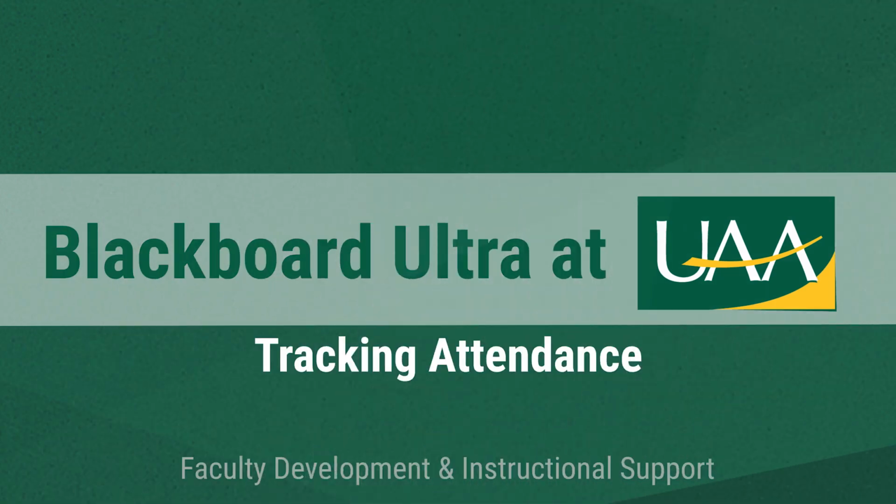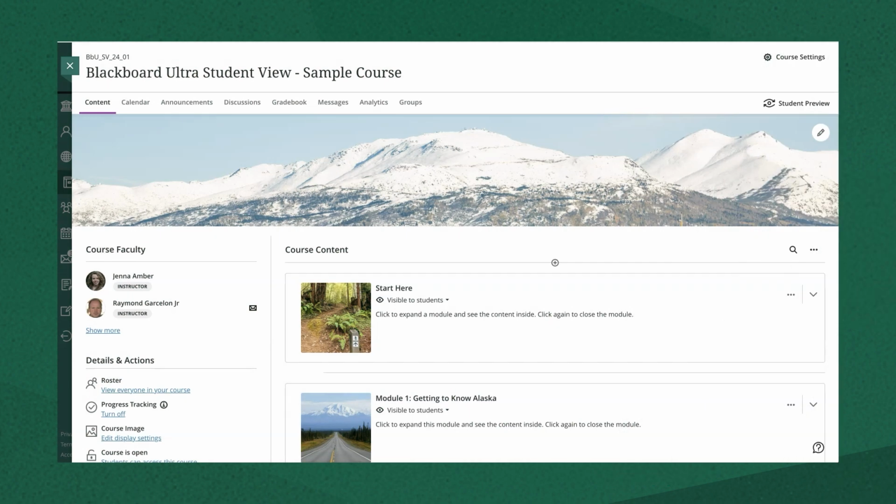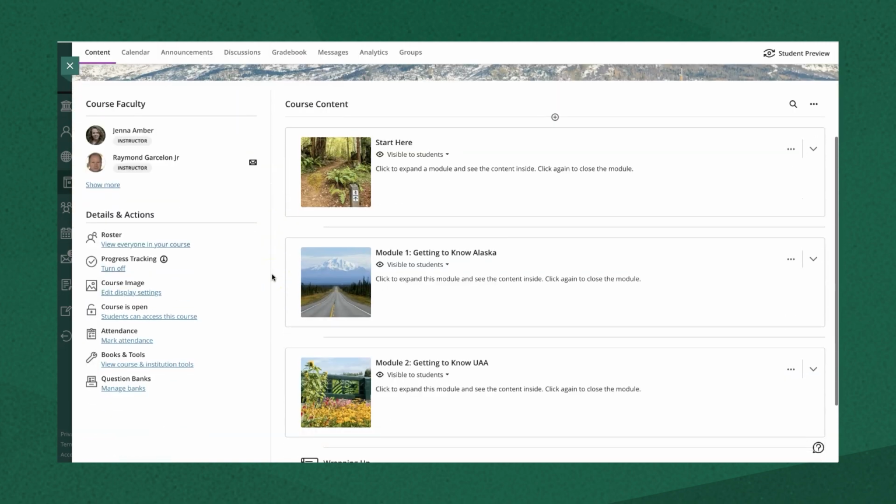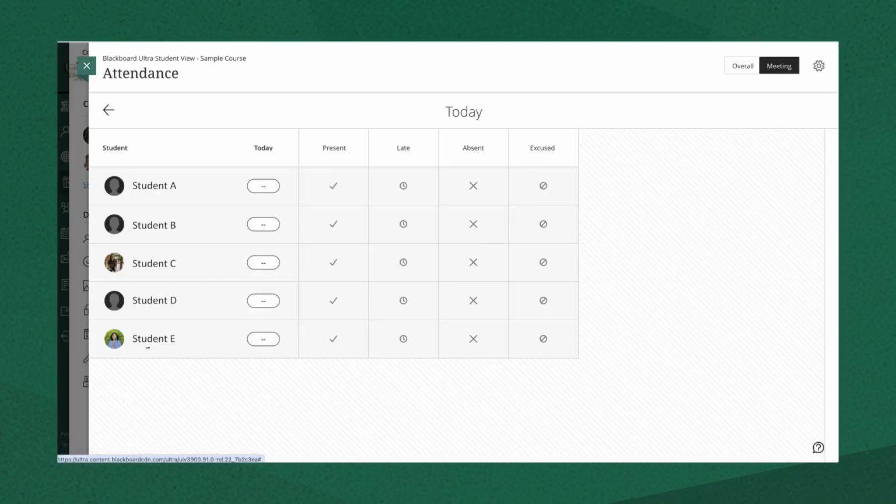Attendance tracking is one of the tools in Ultra that may be useful to you in your course eventually, but there are a few caveats and workarounds for right now that it might be helpful to be aware of. You'll find attendance tracking over here on the left-hand side of your main course window under Details and Actions. Click on Mark Attendance to open it.